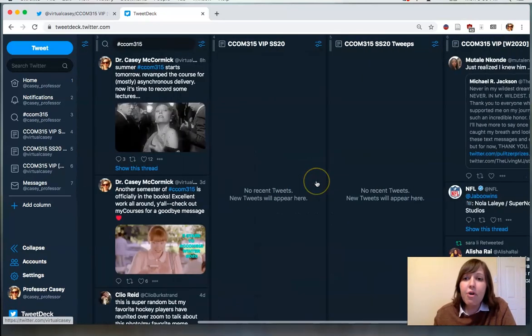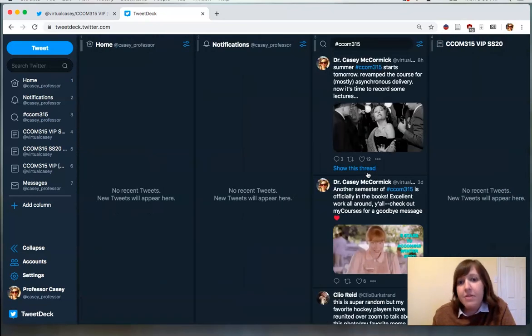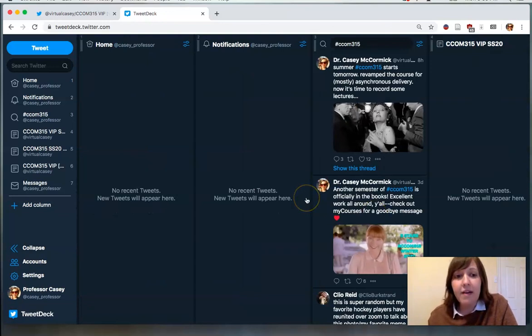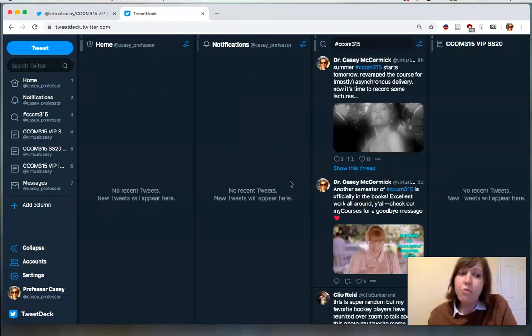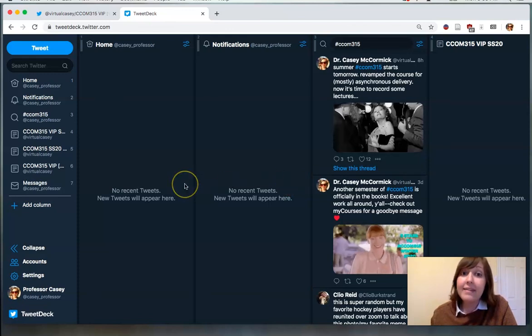So those are the basic setup elements of Tweetdeck, but we'll keep talking about this and the different functionalities and affordances of this platform as we move forward in the semester. So let me know if you have any questions, and happy tweeting.